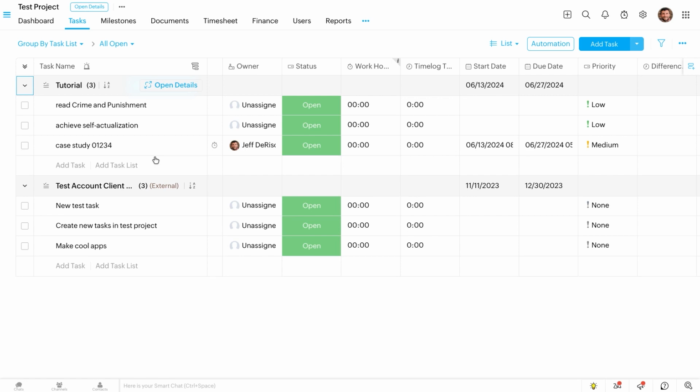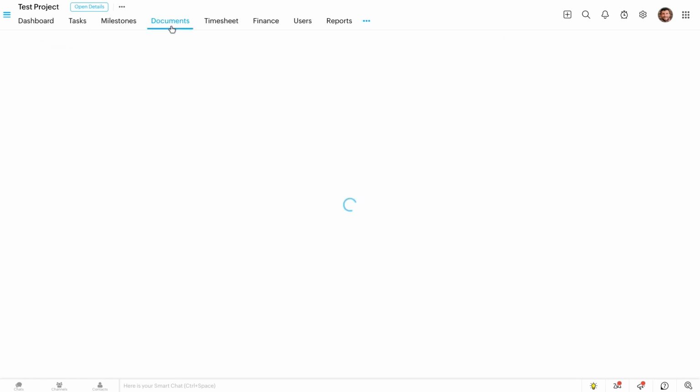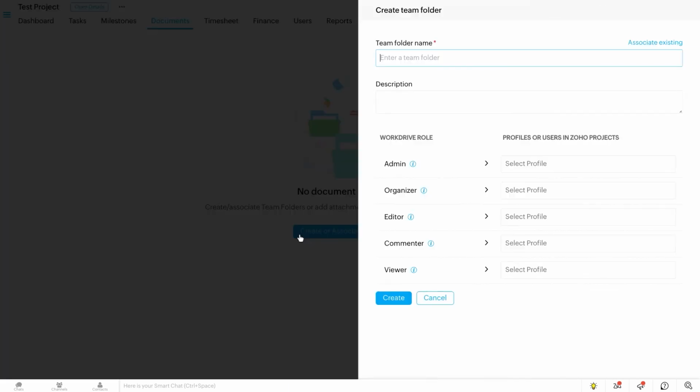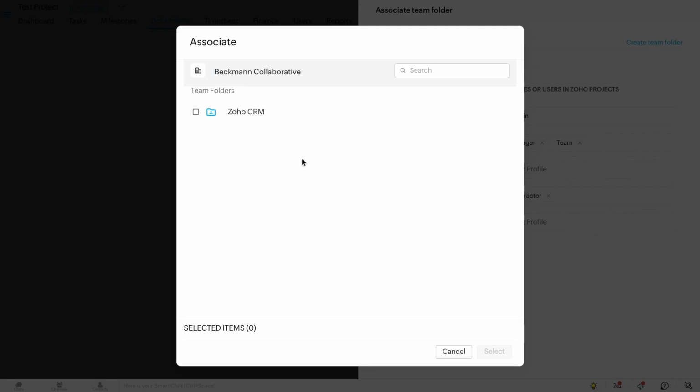So to access that built-in integration, we go to Documents in the project here, and you can click Create or Associate Team folder. This allows you to create a private team folder and give access to your team in Zoho Projects to that folder. You can also associate an existing team folder. You see, if I click that, we have this Zoho CRM team folder.